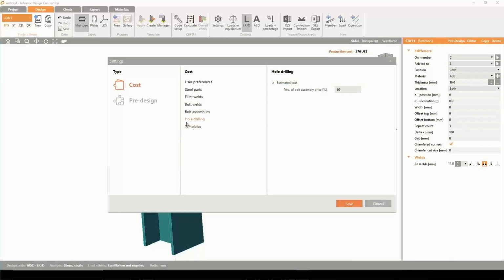And finally, we also have templates in case you have a ready value or ready amounts of unit values for a ready-to-build template. So this is how you can modify the unit cost for each component.